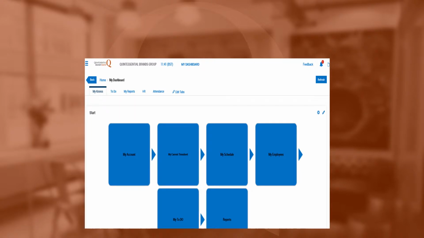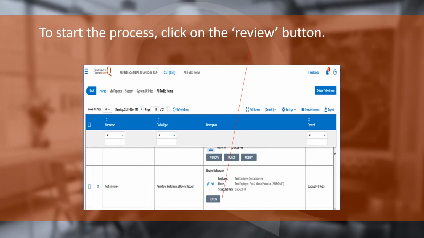To conduct the 12-week probationary review meeting, you as the line manager will need to sign on to Kronos. So you'll need to click on the blue bell or the To Do icon. A pop-up box will appear on the screen. You will see a workflow performance review request. To start the process, click on the Review button.